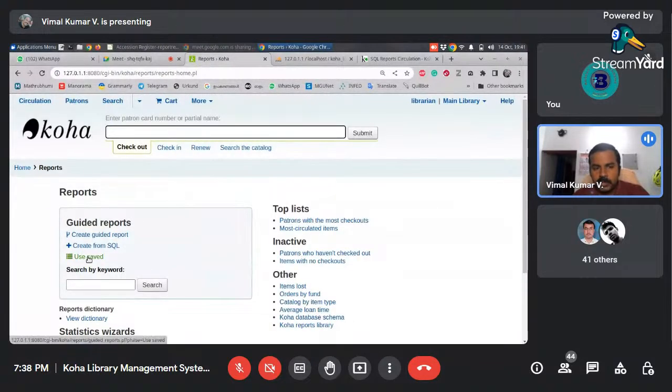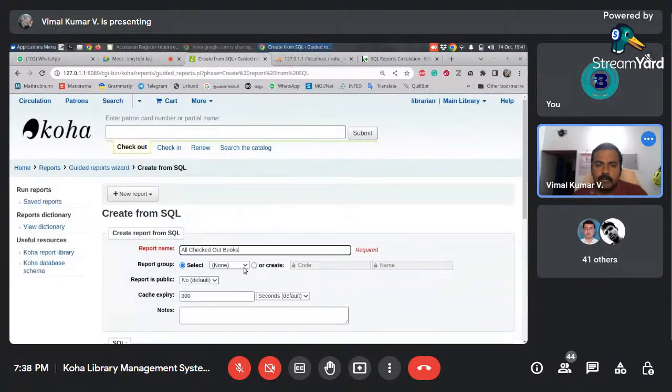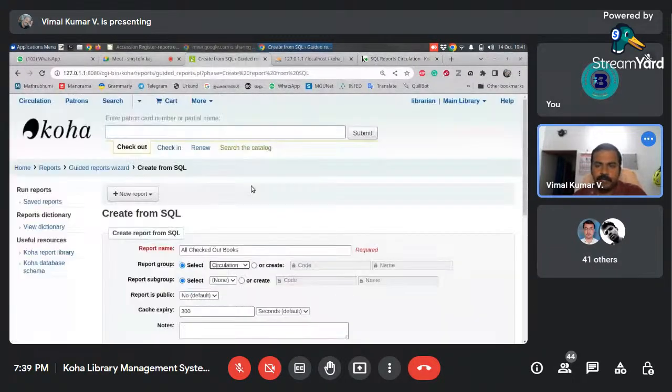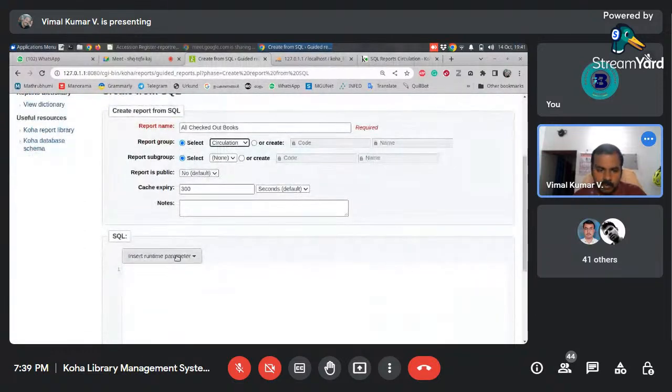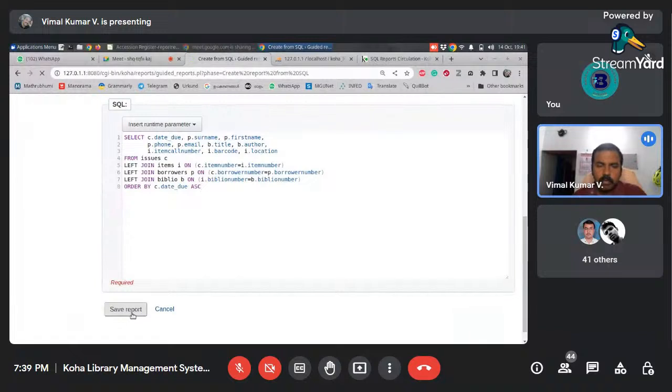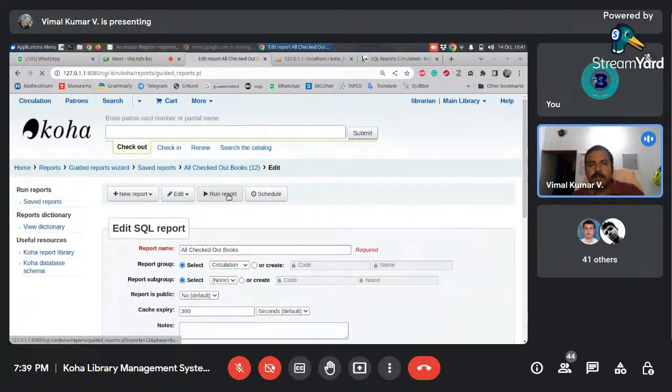From the report page, click on create from SQL. Then assign the circulation module. Select the SQL query. Paste the SQL query here. Then save report. Then run it.